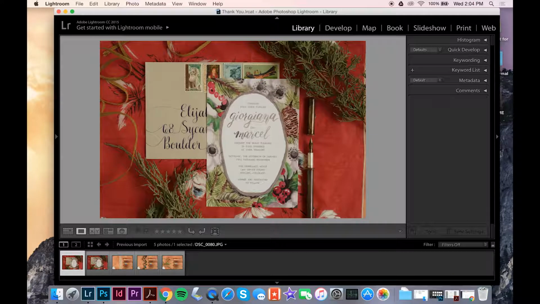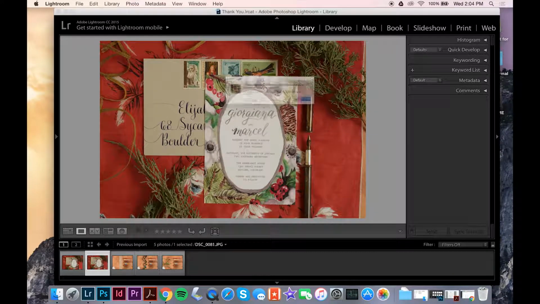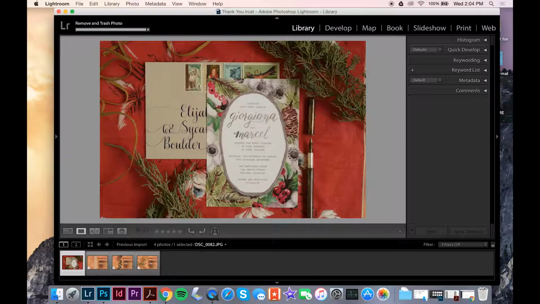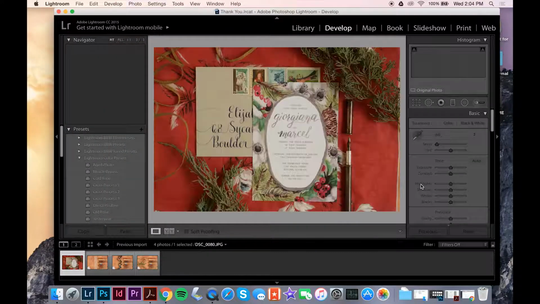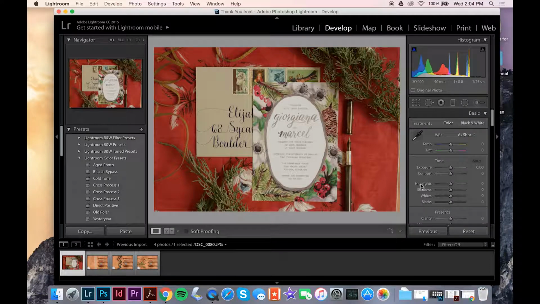This photo is definitely better. So I'm going to delete the next photo. And then usually when I'm in Lightroom, I go ahead and correct the rotation in Lightroom. So I'll just click on Develop here. And then it's going to give me the option to develop a lot of things.